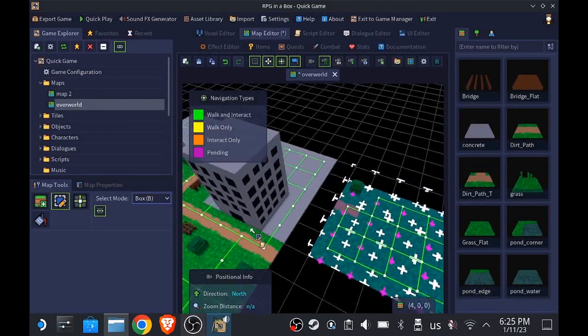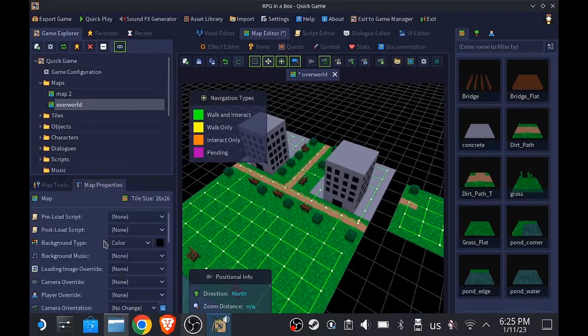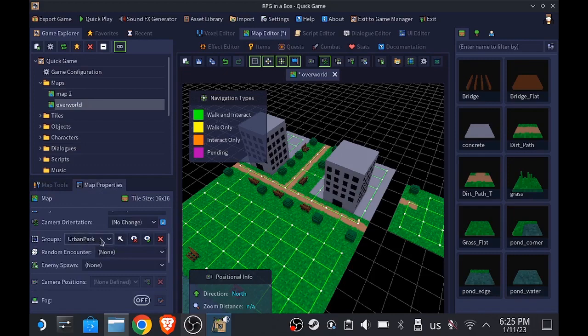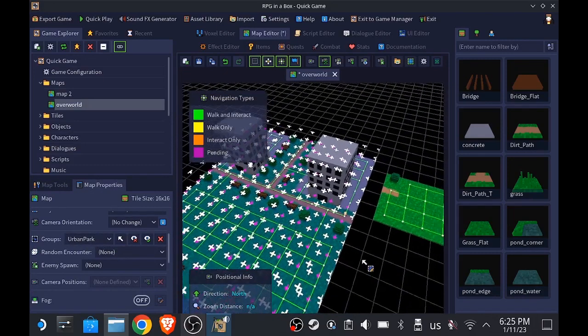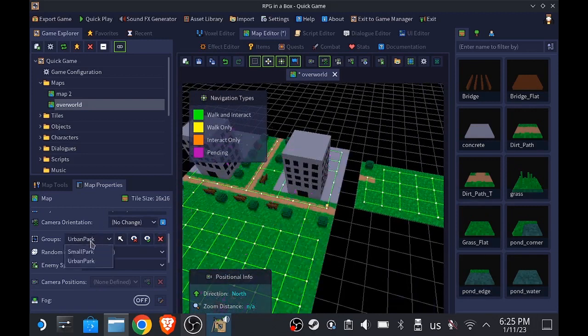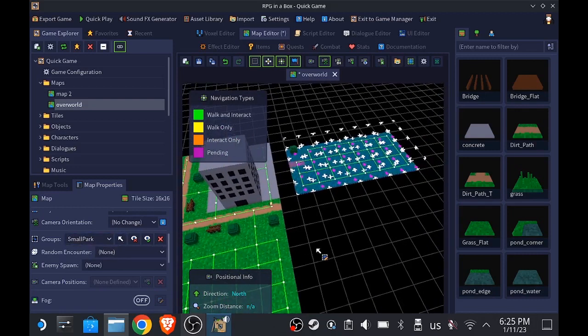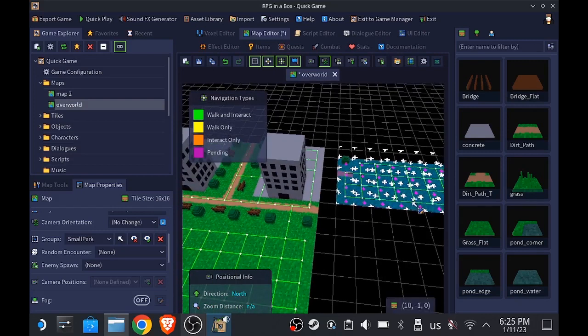We've got an Urban Park, which is all of these. In fact, I can show you. Let's go down to the groups. So we've got Urban Park, which is all of these tiles here. And then if we deselect those, we've got Small Park, which is then all of these. So what we want to do is make it so that when we're in Urban Park, this is not visible. And then when we're in Small Park, this is not visible.